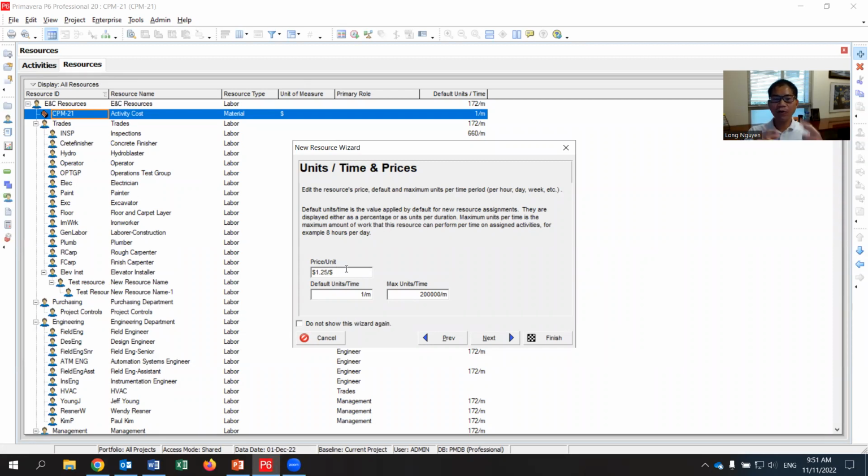1.25 means whenever $1 I spend on the project, I should get 1.25, because I have a 25% markup. If it's 10%, it's 1.1. In your project, if you don't have that markup, if it's already built into your price, then you just say 1 in here. Make sense? So that's the price per unit.